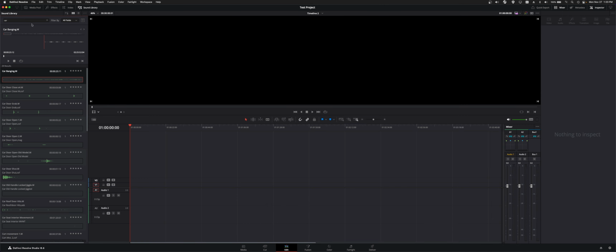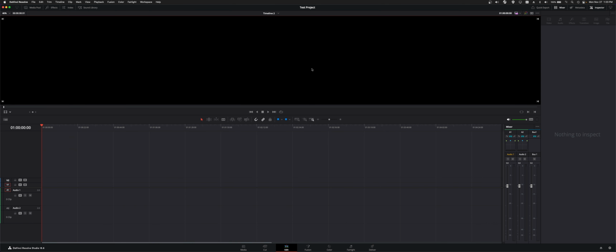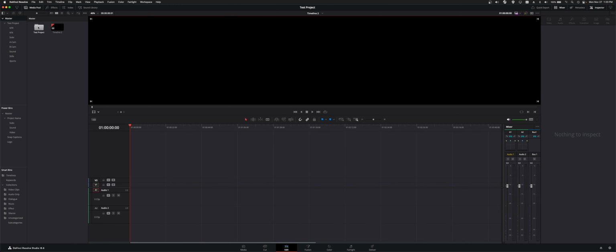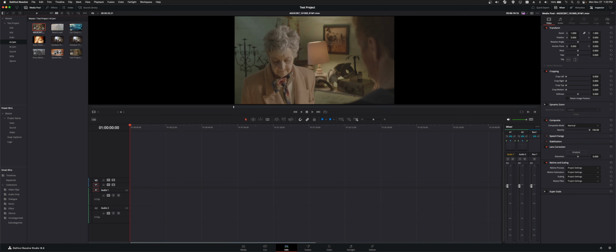So how this one works is you type in the name of the sound you're looking for and it kind of indexes it for you, and you can preview it in here. Now this is your preview monitor up here, or your timeline. So let's go ahead and add something from the ACAM here down onto our timeline.